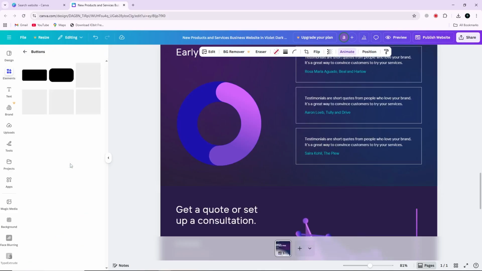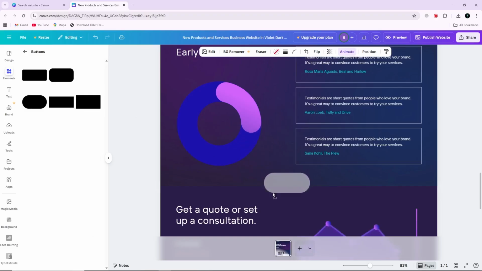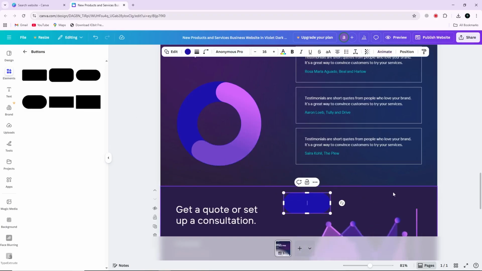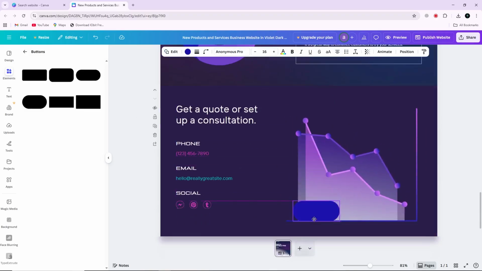Now add buttons if needed. Buttons are great for mobile users. Make sure buttons are large enough to tap with a finger. Use clear text like "Contact us" or "Learn more."